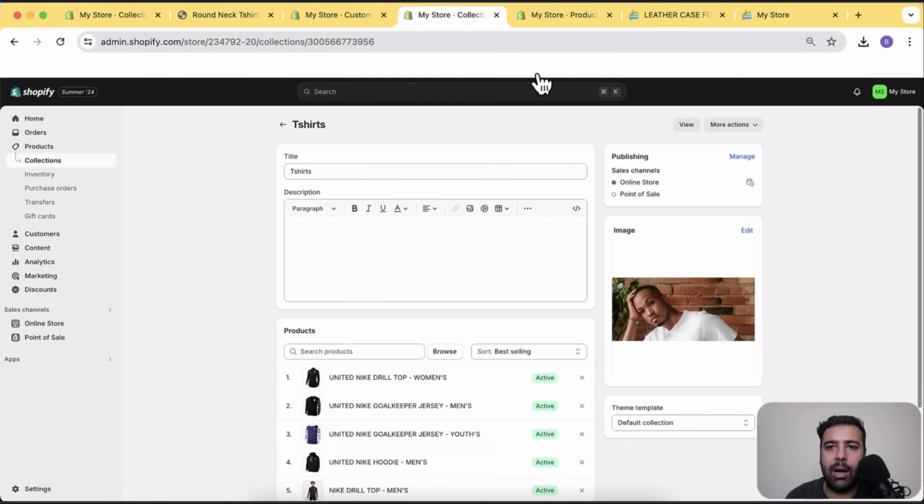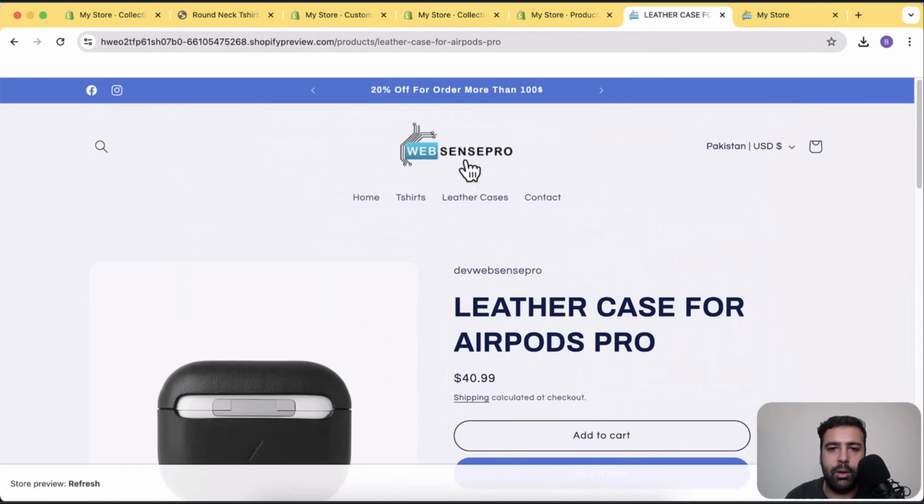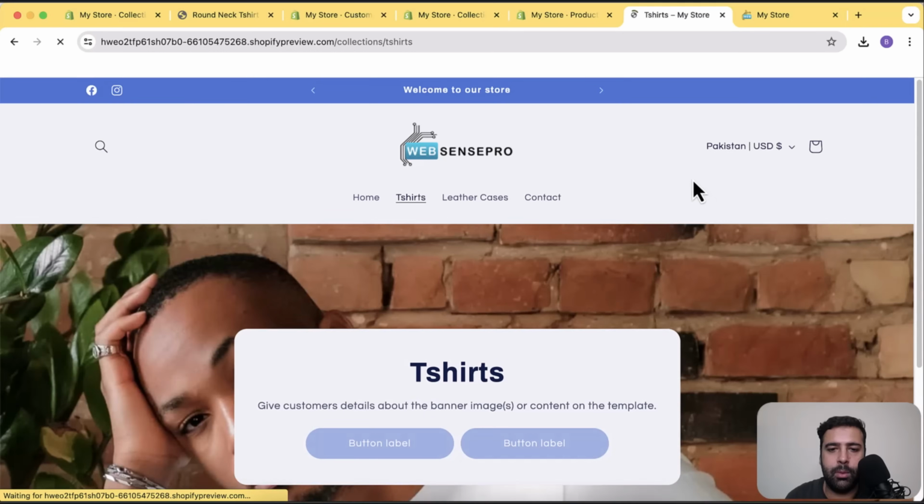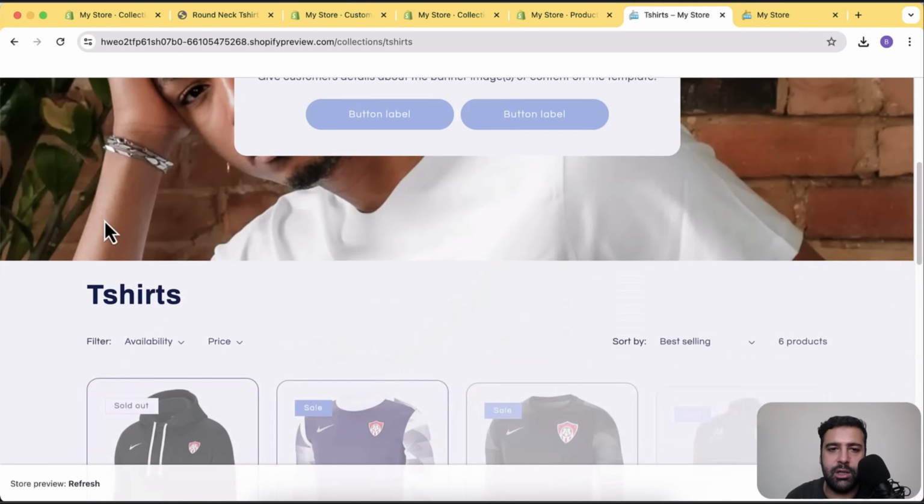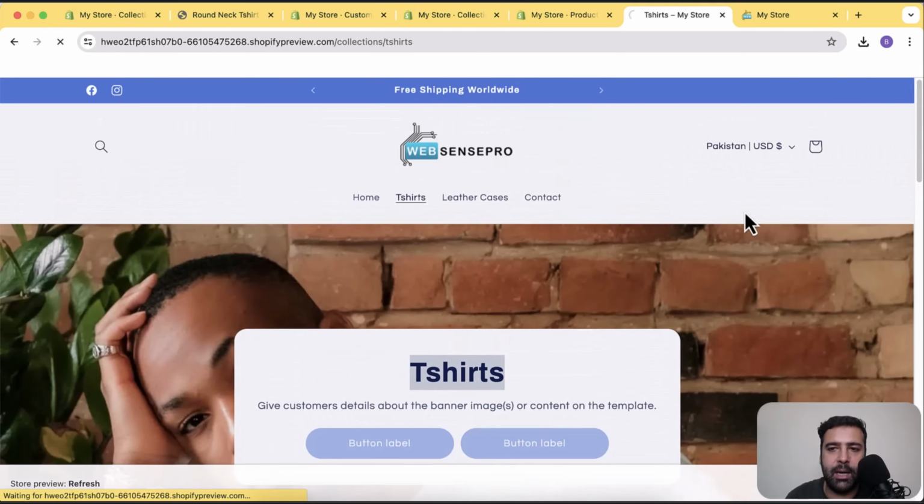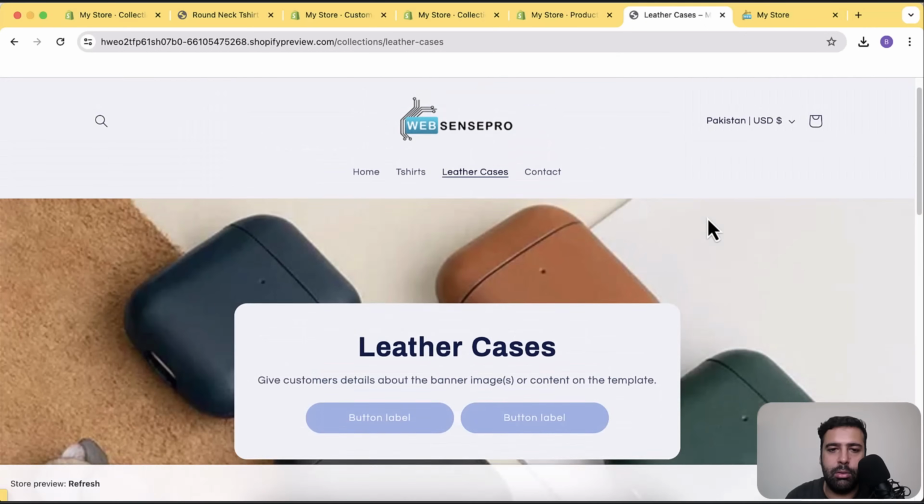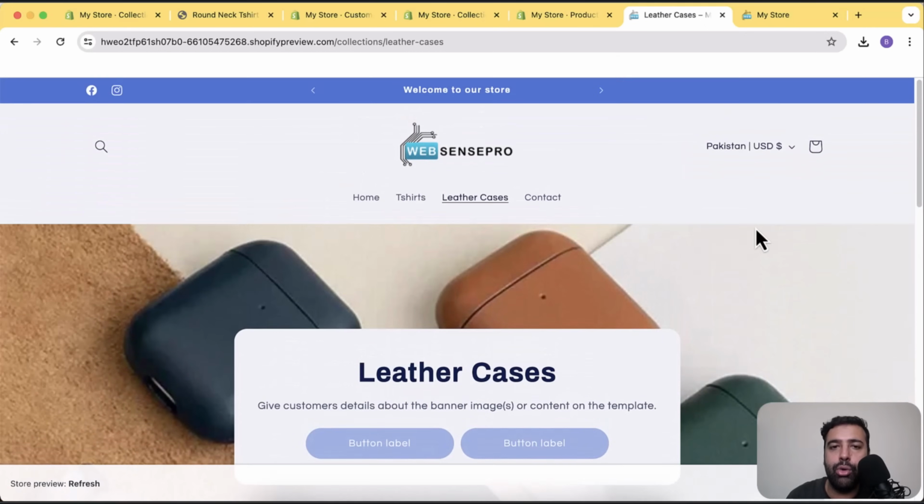And now let's preview our collection pages on our store. So if we go to t-shirts, you can see that we have the t-shirt collection showing up with the featured image of t-shirts. And if we do the same for the leather cases, we have this leather cases showing up. So you don't have to create multiple templates. You can simply select the dynamic collection title and the collection featured image. And all you have to do is simply create a new collection, and it will automatically take the dynamic image and the collection title. Cool. We have gone through the home page customization, product page customization, collection page customization.